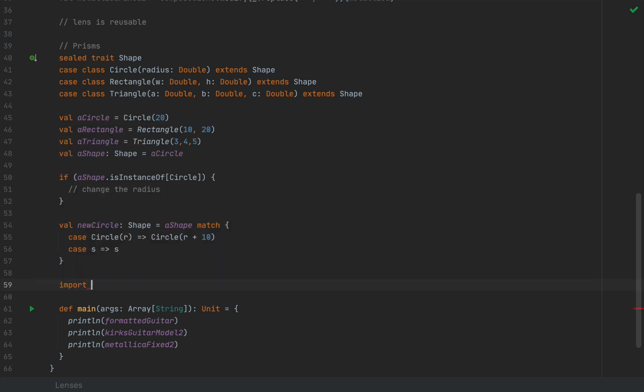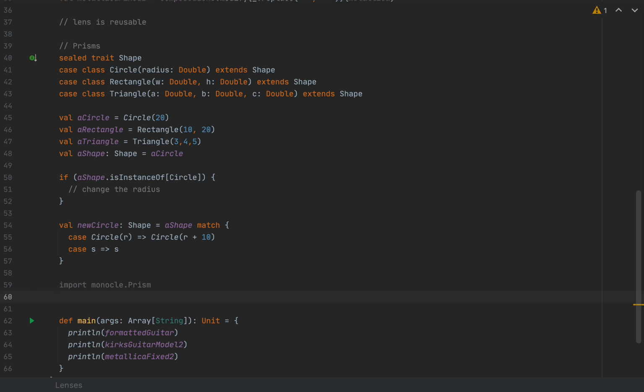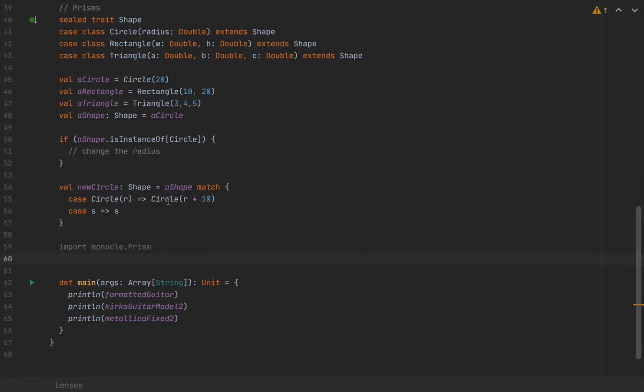So I'm going to import monocle.Prism. I'm going to describe what a prism is, and the construction of a prism is a little bit more complicated, but hopefully it'll make sense towards the end of the example. So I'm going to define a circlePrism as a Prism which takes two type arguments, Shape and Double, meaning that given a Shape we can extract or access its Double, which means a radius in our case, and we need two functions that'll turn a Shape into a Double and backwards from a Double to a Shape.